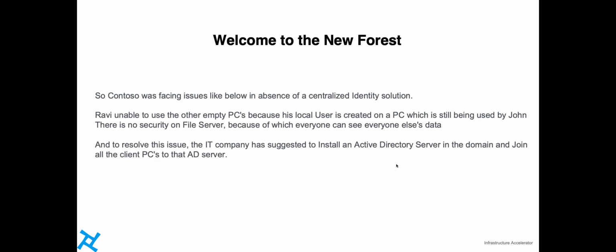So Contoso was facing issues like the below in the absence of a centralized identity solution. Remember, Ravi was unable to use another empty PC just because his local user was created on a PC which is still being used by John. And there was no security on the file server, because of which everyone can see everyone else's data and can delete everyone else's data. It was a huge threat. To resolve these issues, the IT company has suggested installing an Active Directory server in the domain and joining all the client PCs to that Active Directory server.